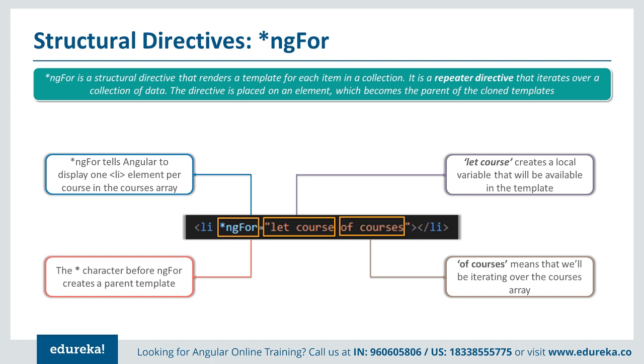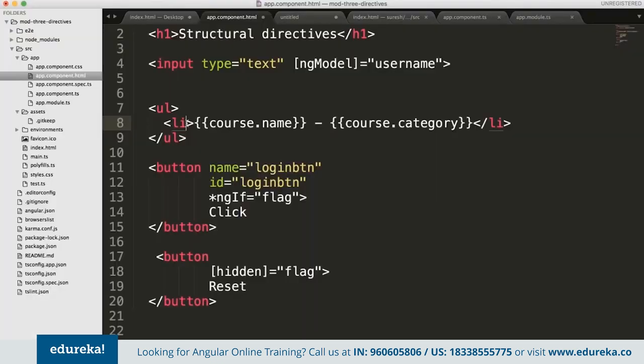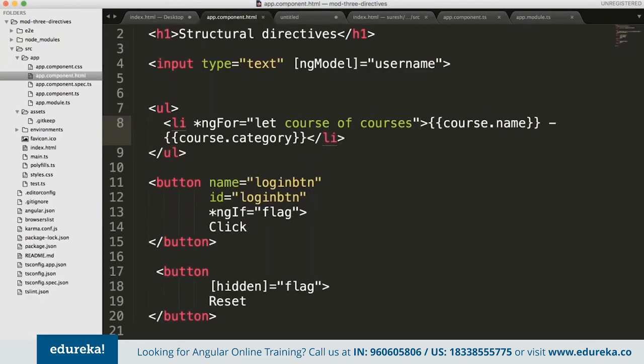Which becomes the parent of the cloned template. So ngFor tells Angular to display one li element per course in the course array. What they are saying is you don't need to use li, you can move this here also. Both are the same. You are applying it on the element. This also works. It came.